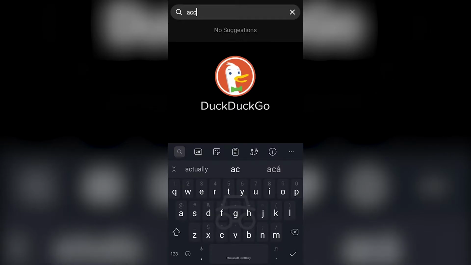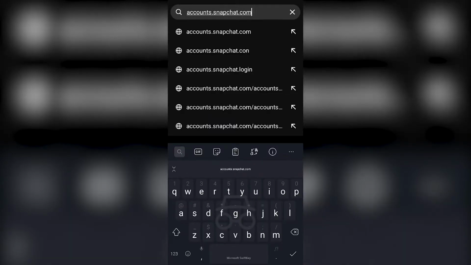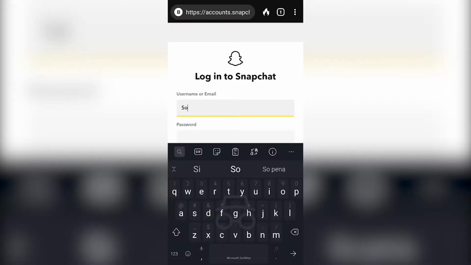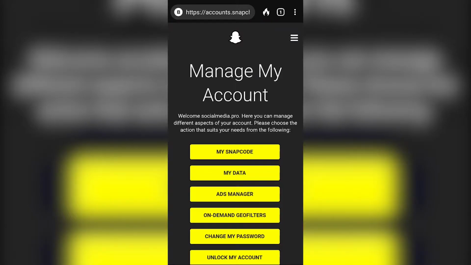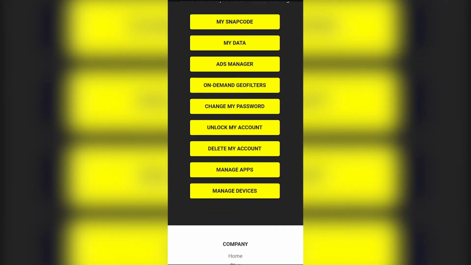It's account.snapchat.com. And here you will have to log in with your username or email. Once you're logged in, you're going to have a bunch of options, and if you scroll down, you're going to have the option here to delete your account.